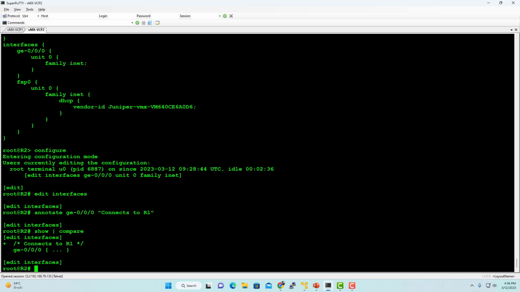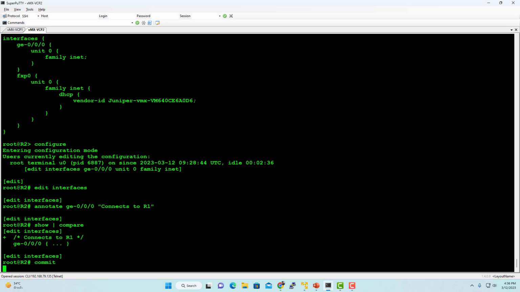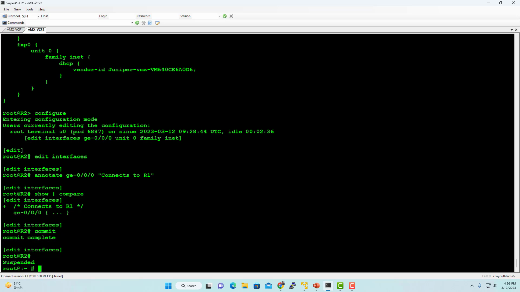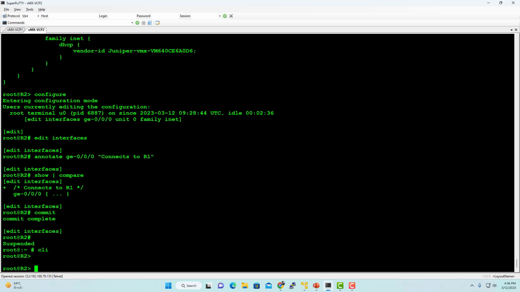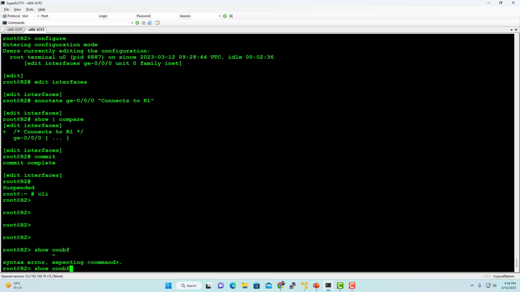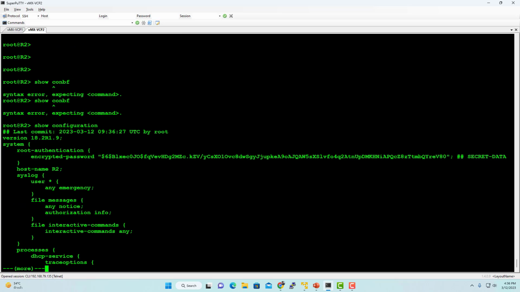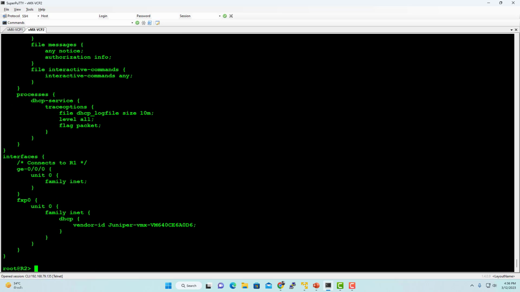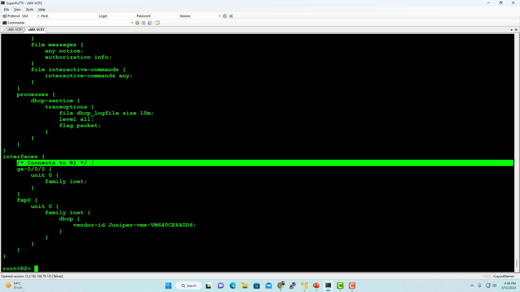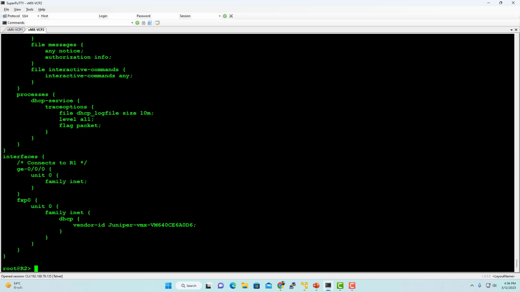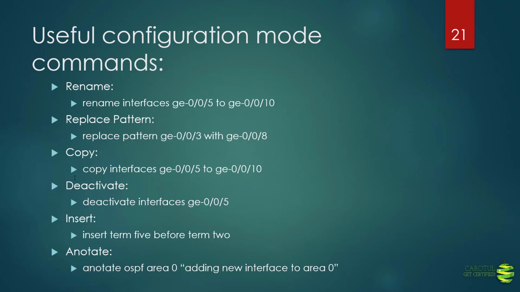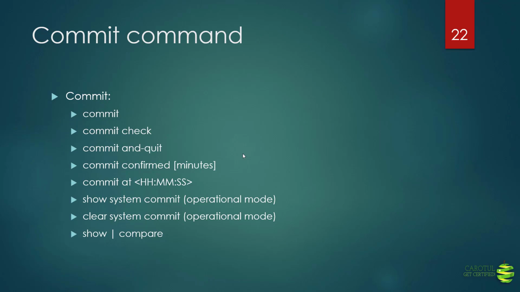And again, this is in the candidate configuration, so you will have to use the command commit so that it becomes the main configuration, and you can check show configuration. You will be able to see here under interfaces it says G000 connects to R1, right? It will show you that before the configuration. So it is a very useful command. And we have been using the commit command to save the configuration, right?